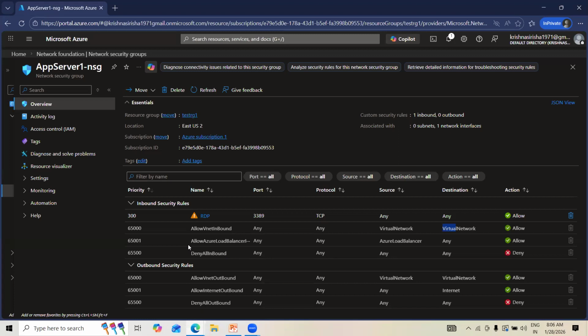Okay. You can see, by default, you can allow the traffic from the load balancer to any network. What is the load balancer? We will discuss later. Okay. And DenyAllInBound, any to any. So apart from these two, you can deny all the traffic. Any inbound traffic will be blocked. Okay. So what are these priorities? We'll discuss now.